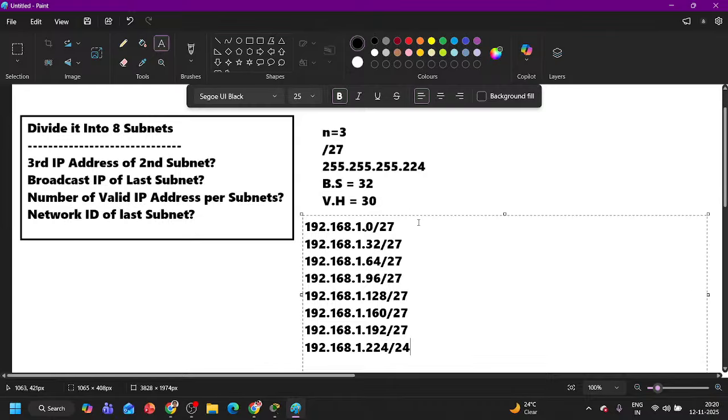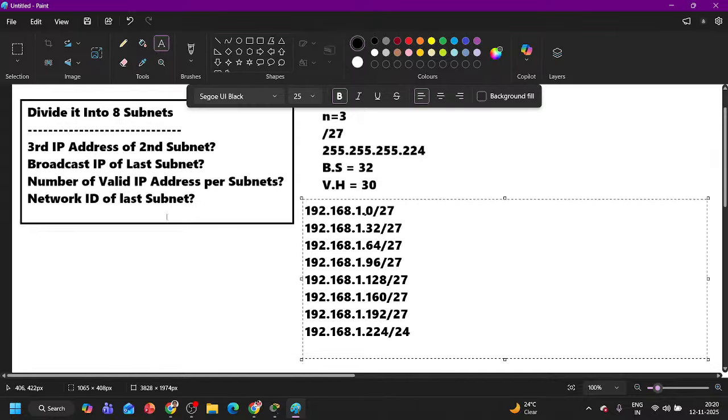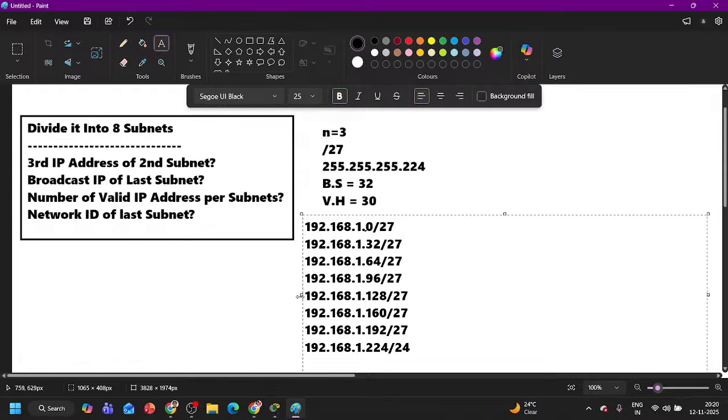So the last IP address of the first subnet is going to be 1.31. Let me take it here.